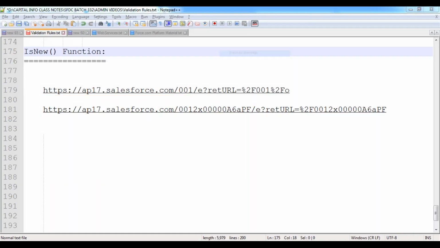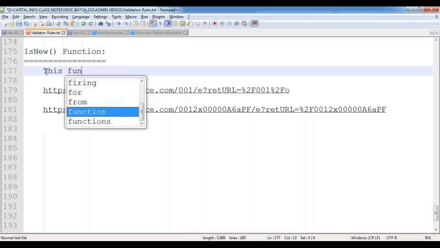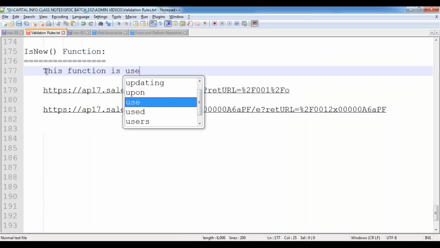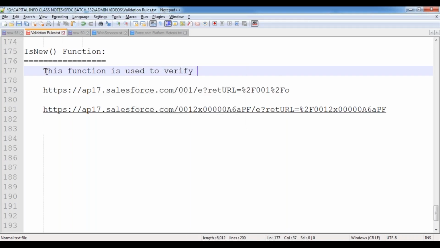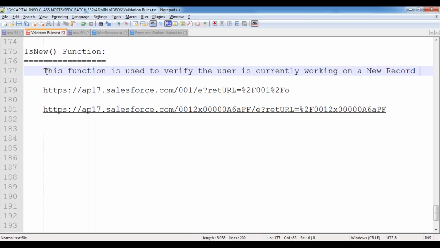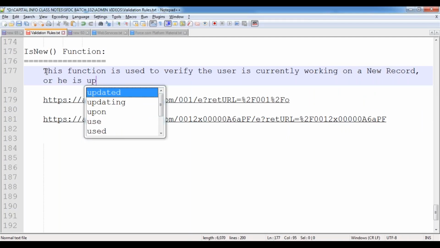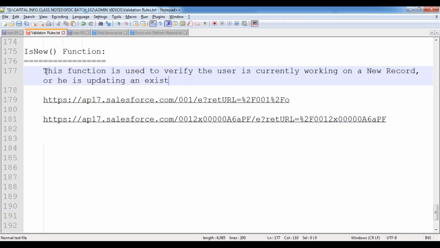Now, this function is used to verify whether the user is currently working on a new record or updating an existing record.